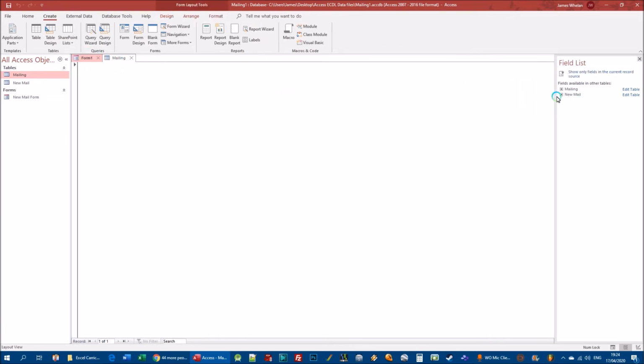Back in the form layout view, in our form design, when I click on the plus button to expand the field list for the mailing table, there's name, address 1, address 2, and so forth. So what I want to do now is decide which fields I want to include on this blank form. It's very easy to do. All you do is double left click on the field name that you want.